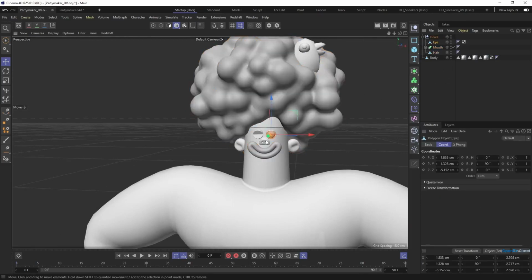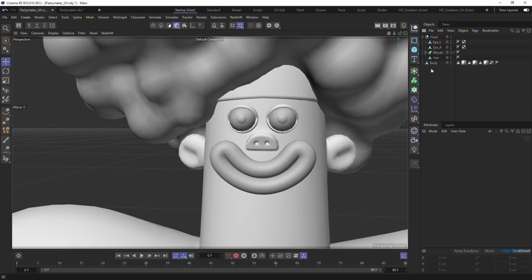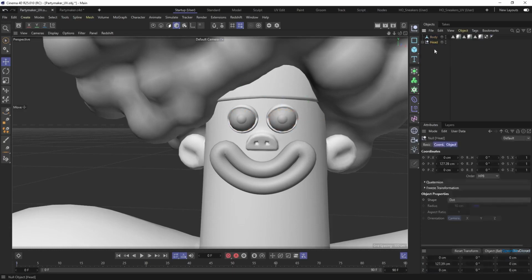Instead of using symmetry, I'll first copy the x-coordinate of the eye. Then I copy the eye and paste that coordinate, only with a minus sign. This will come in handy if you want to animate the direction of the gaze. And I'll also rename these eyes to R and L, respectively.